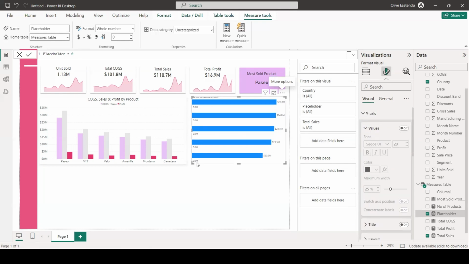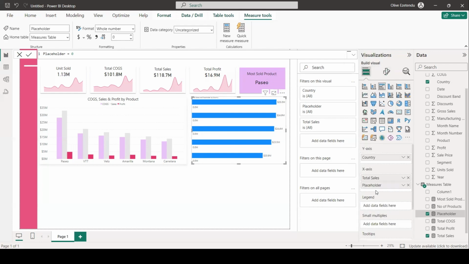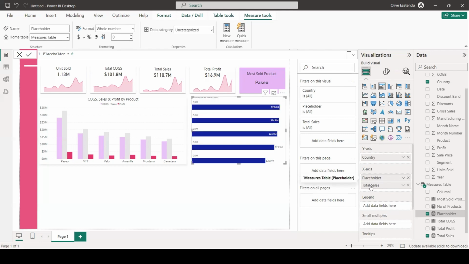We're not supposed to have label holders here. The label holders are supposed to be up, not down. So for that, we're just going to make a simple correction. This is where our placeholder is, so we're just going to push it upwards. Can you see now the placeholder is up while the total sales is below? That is how it should be.